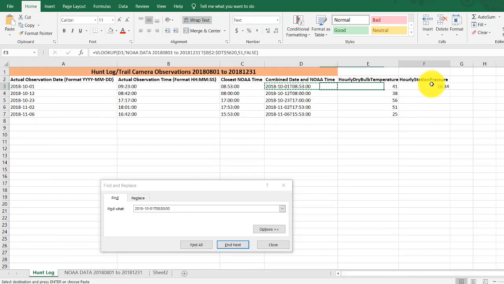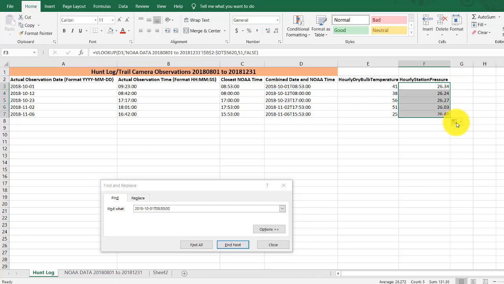Go back here, 26.34. So it's that easy to paste this formula into your next variable. All you have to do is change that column index number. And then once you have it here, use this little green handle again. When you get the black cross, left click, hold down, and drag down. And now I've filled in all my station pressures. So you can see writing the formula is way quicker than retrieving all of this information manually.